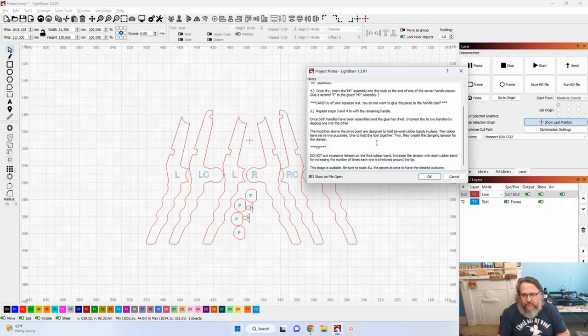Now this is crucial. The notches above the pivot point, which are right here, I can't zoom in, but right there, these notches are designed to hold several rubber bands in place. I've got to correct all my spelling as I go here. The rubber bands serve two purposes: one, to hold the tool together, and two, they create the clamping tension for the clamps.